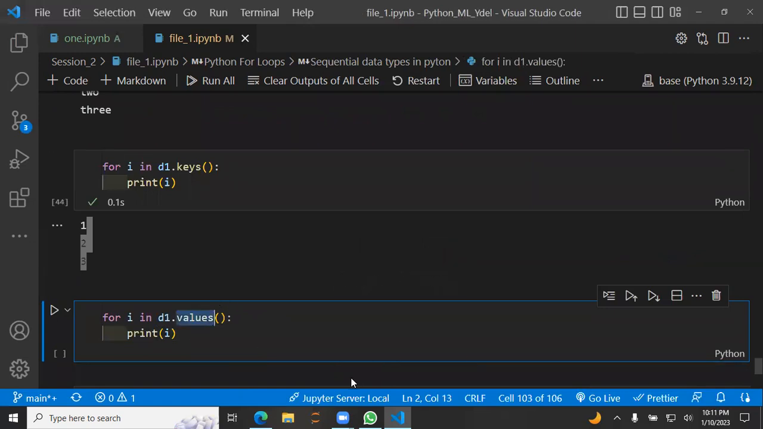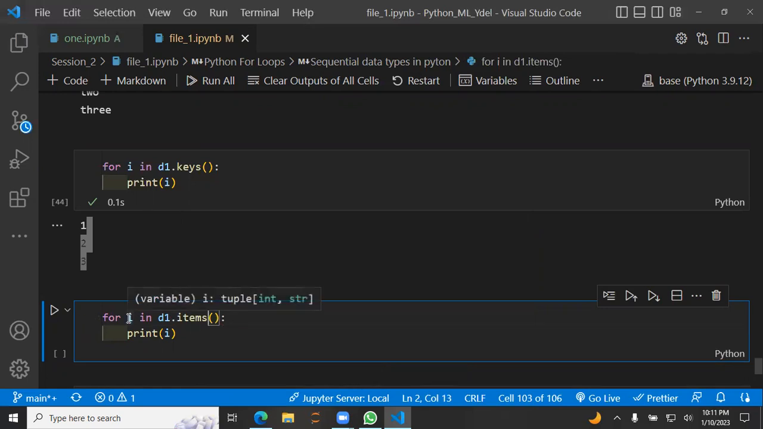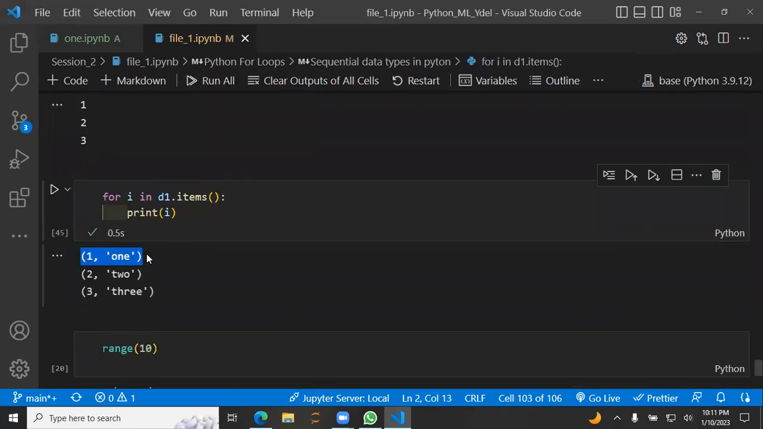But for that, instead of that, we need to write items. ITEMS. And right here, it will pack them together, the key and the value. You can see it's packed together in a tuple. Key is here and the second is the value of the dictionary, and they're packed together. But if I enter key comma value, and again this could be anything, this could be k and this could be v, but to make it more meaningful I just said it like this.